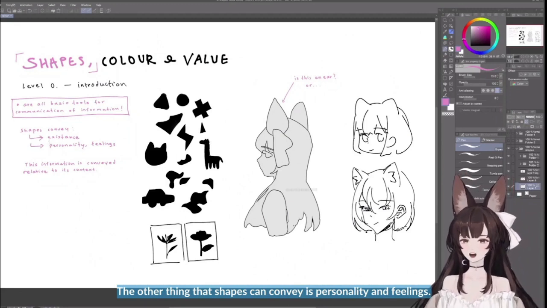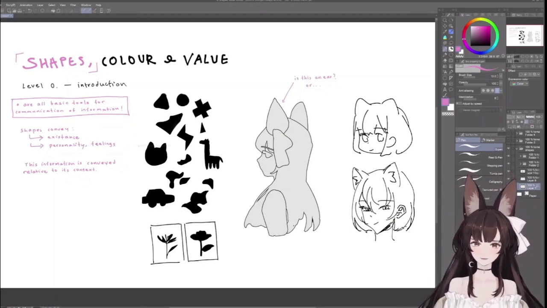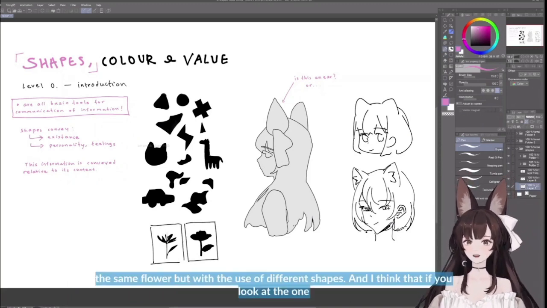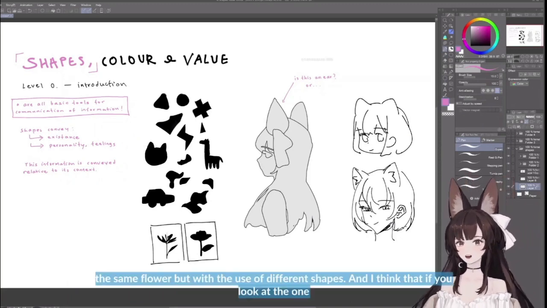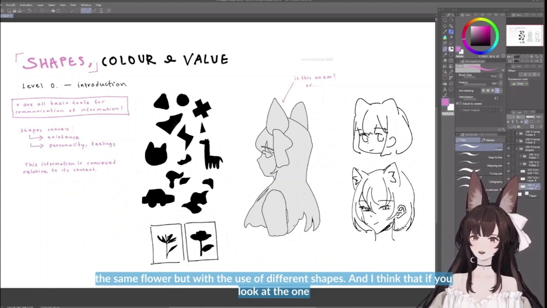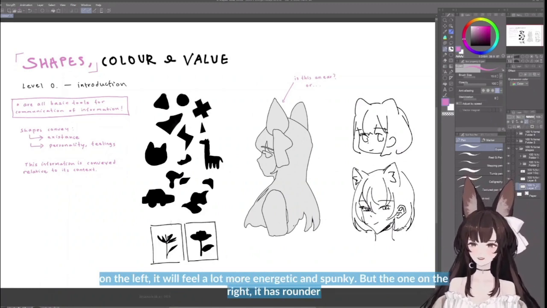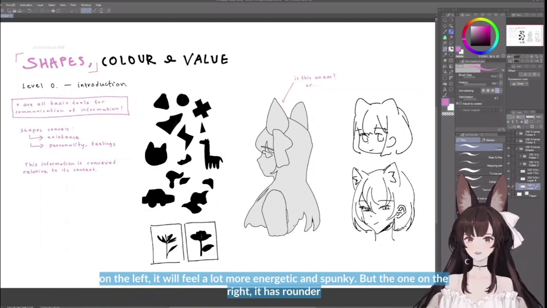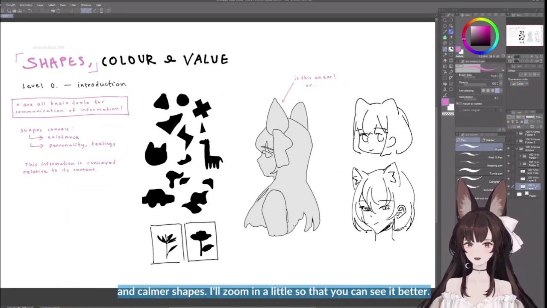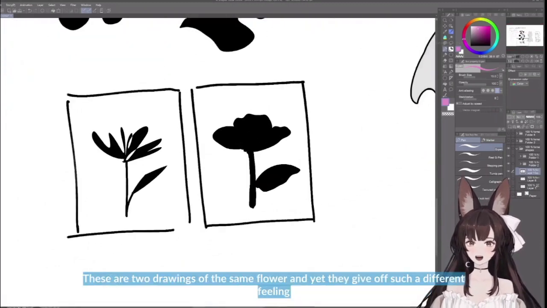The other thing that shapes can convey is personality and feelings. If you look at these two flowers down here, I've tried to draw the same flower, but with the use of different shapes. And I think that if you look at the one on the left, it will feel a lot more energetic and spunky. But the one on the right, it has rounder and calmer shapes. I'll zoom in a little so that you can see it better.